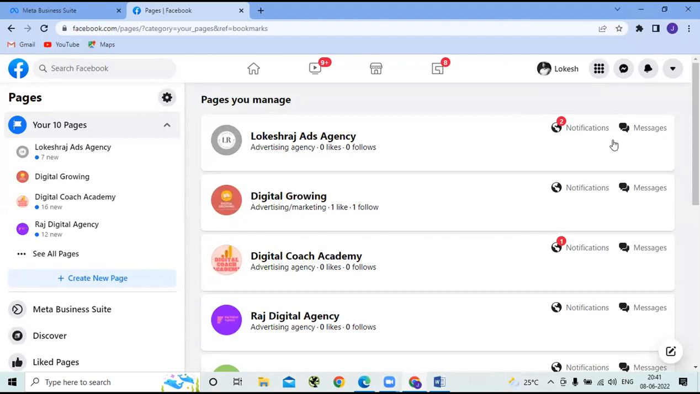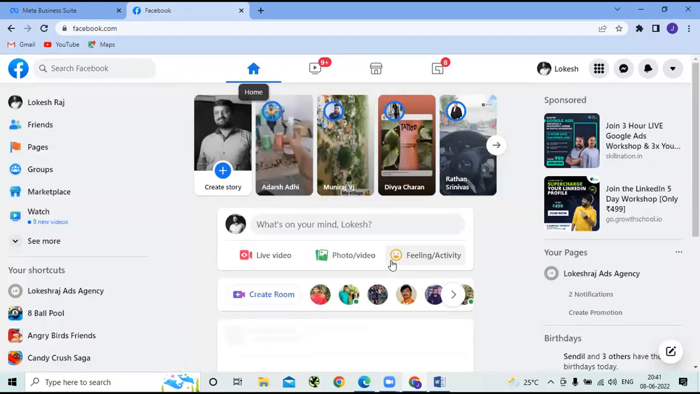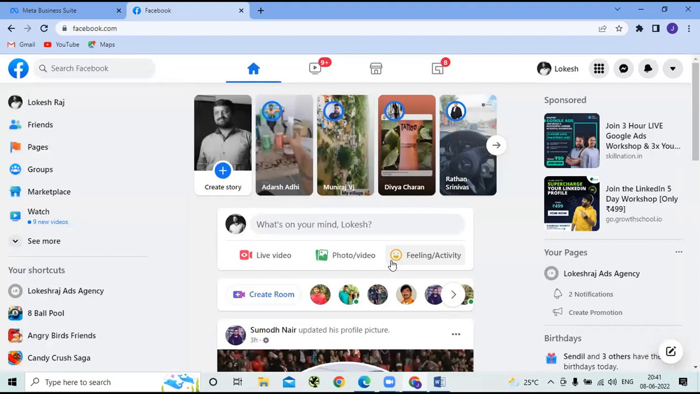I hope everyone has understood that without the personal profile of your Facebook, you cannot open a Facebook business page. So you have to have a personal Facebook account. Then only it will allow you to create a Facebook business account. Once you create this business account, you can log in through your Facebook account by going to the main screen.